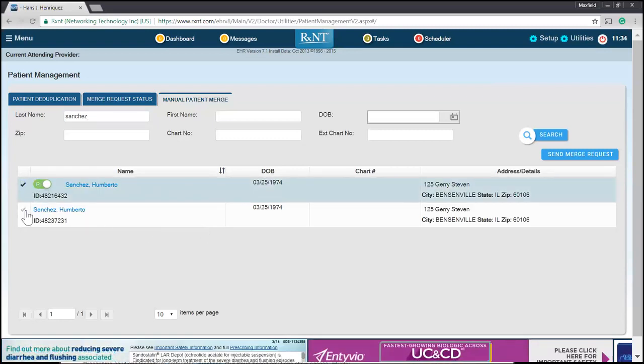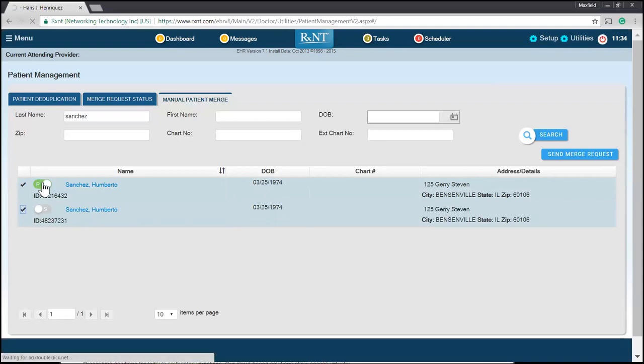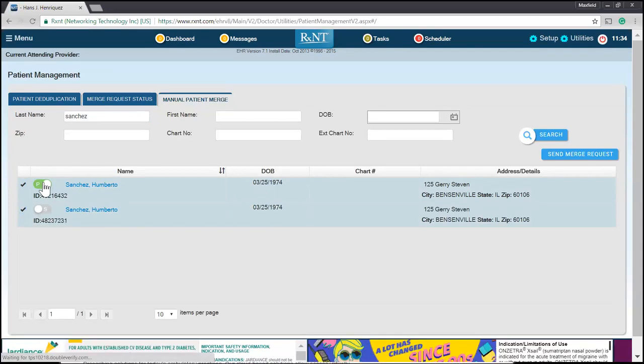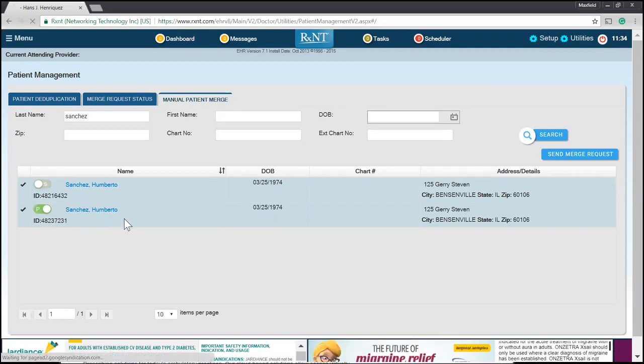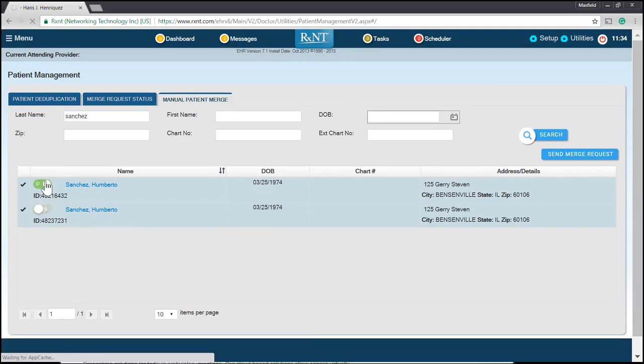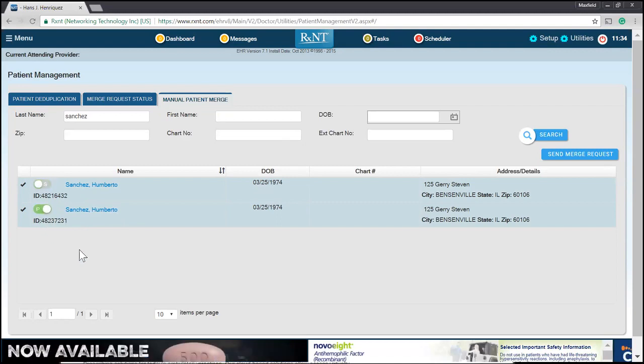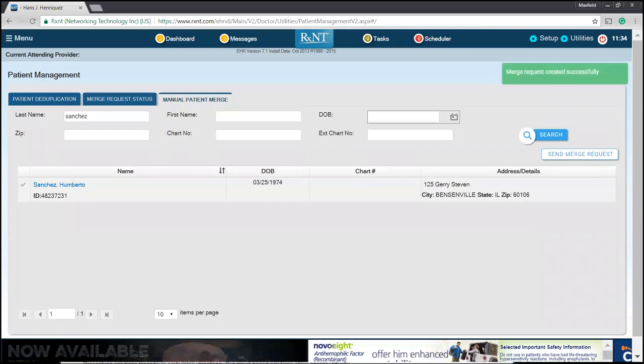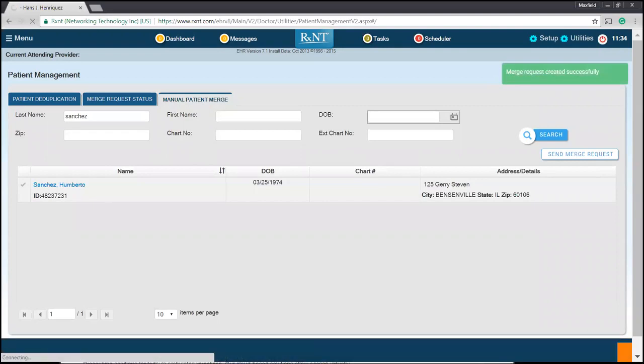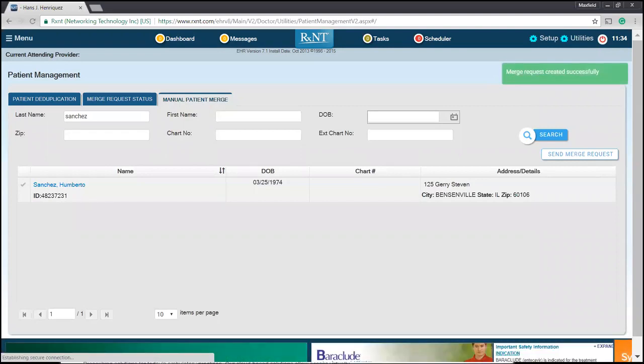Now, which one of the 2 is the primary record? The 31, because that's the first one I created. Okay. See how it switches primary to secondary? So 31 is primary now, and we're going to send the merge request. There you go. Now you have just 1 Dr. Sanchez.